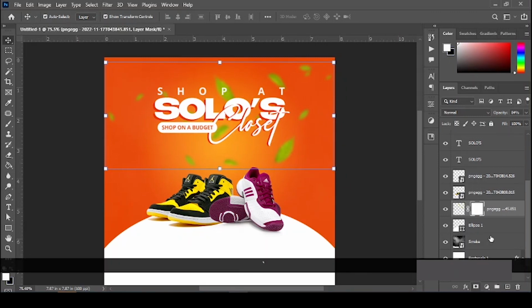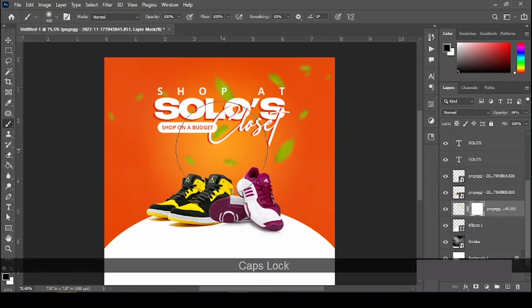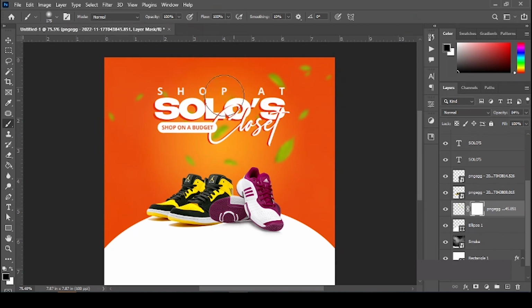a layer mask. Okay, and with the layer mask we can paint with black. So make sure you have a foreground color like black, and then the ones that you don't want, you can select your brush tool here and then you can just paint them off. Okay, so maybe I don't want this. Any of them that you don't want, you can just erase them.